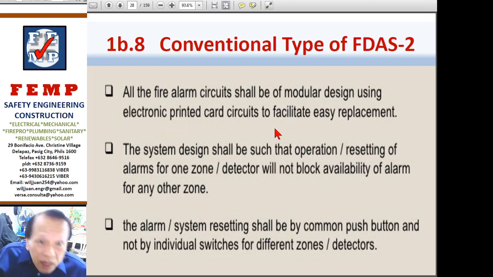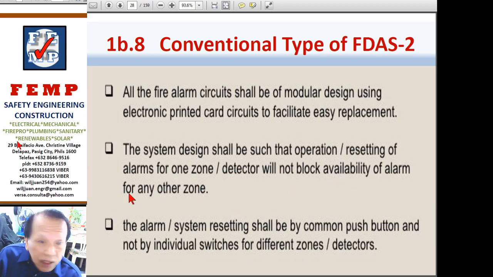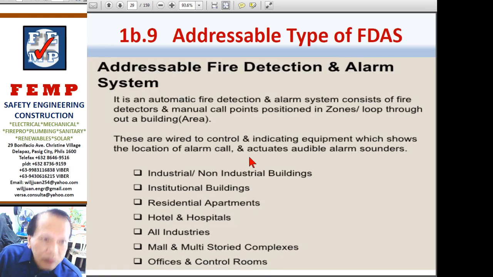Okay, all fire alarm circuits shall be modular. We're done with that. The system design shall be such that operation and resetting of alarms for one zone detector will not block availability of alarm for any other zone. The alarm system resetting shall be by common push button and not by individual switches for different zones and detectors.